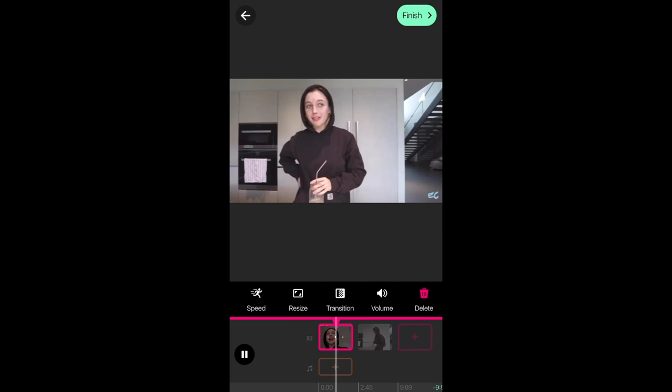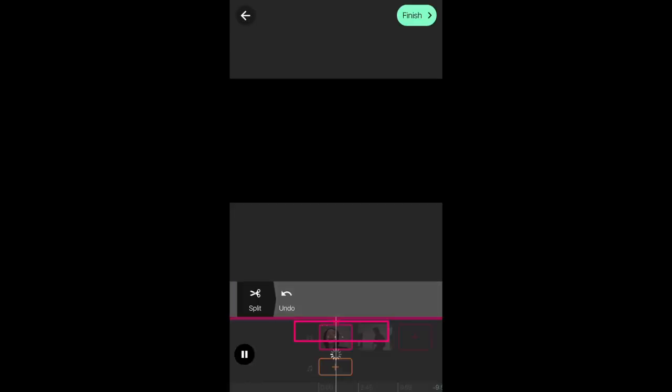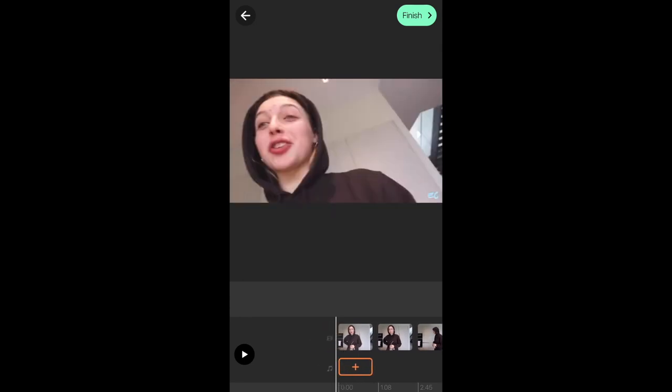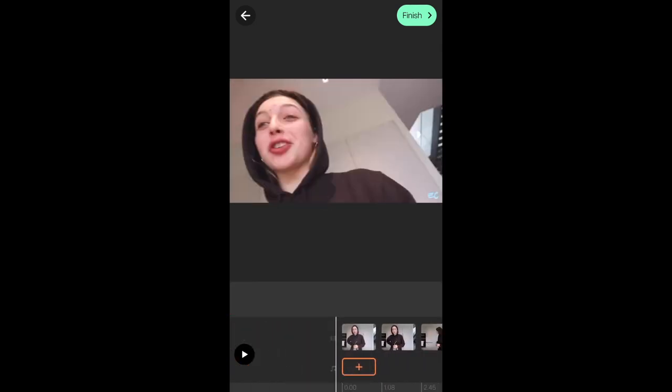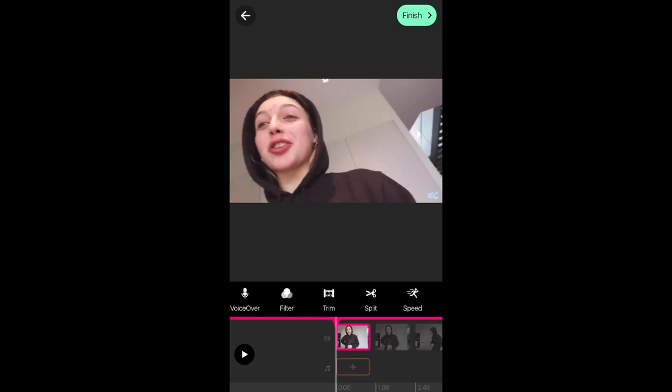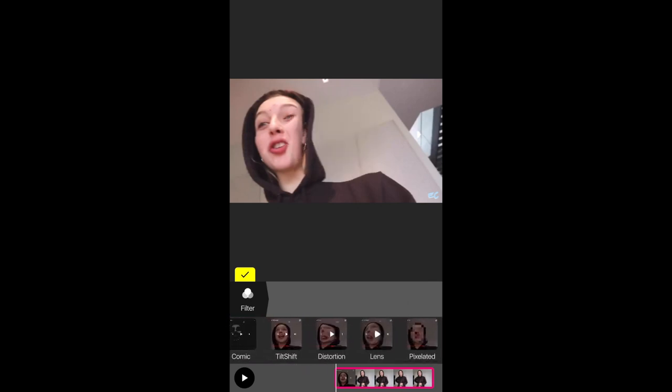And then I'm going to go to the split button. I'm going to split this one more time. Then I want to click on the one that I want, which is the first one, and then go to filter. And we're going to add our distortion. So just go to filter and scroll until you find distortion. And it will be right there. And it's going to add this distortion to your videos.